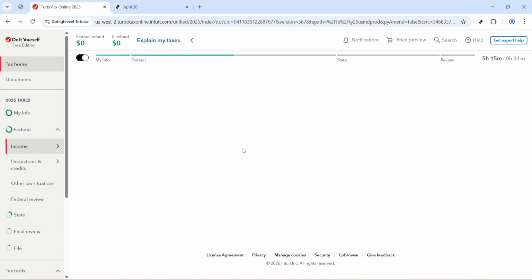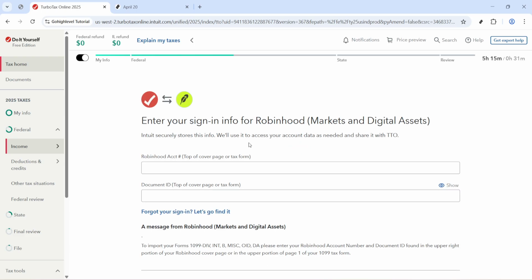Below that, enter the document ID. You can find this on your Robinhood 1099 tax document, typically called the Composite 1099. It's shown near the top of the document and clearly labeled Document ID. If you're not sure where it is, open the Robinhood app or website, go to Tax Documents, and view your most recent 1099. The ID will be on the first page. Make sure you copy it exactly as shown.